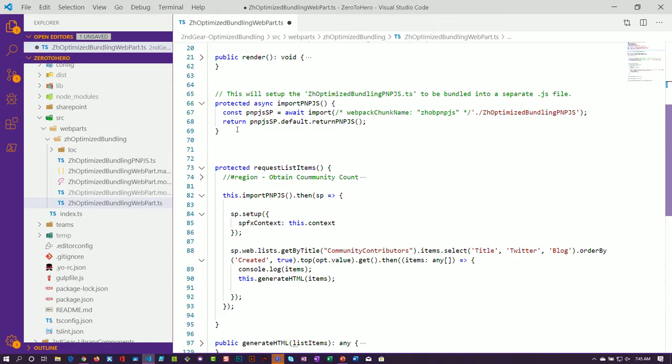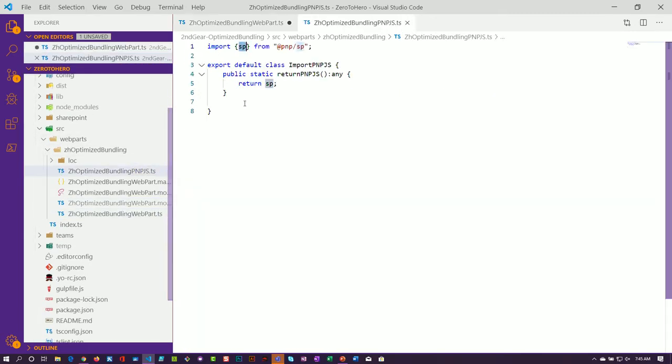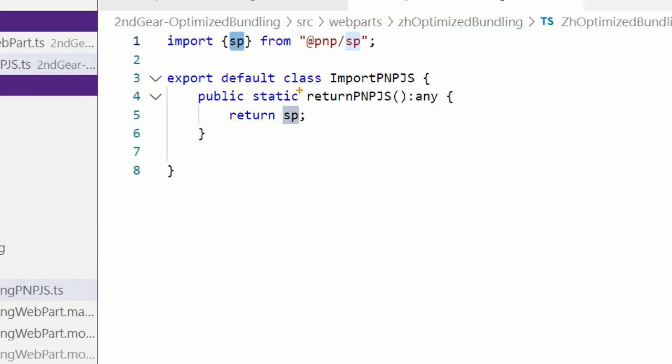and we see here is the magic function. You see here, it's protected async and await, right? And so we're using async await, which is based on promises. And what's happening is we're creating a constant, and we're saying await import, and then you'll notice here we're making a call to that ZH optimized bundling PNP.js. And it's returning that PNP.js constant that I just created, the default return PNP.js, which if we go back and look at the TypeScript file, right, is that guy right there.